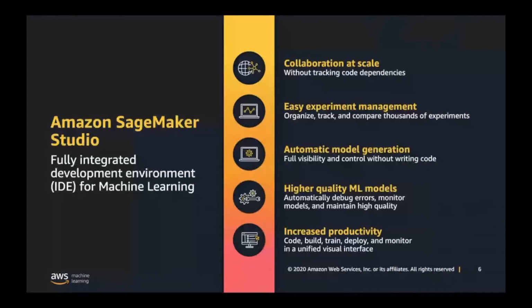It gives developers the ability to make changes quickly. They can quickly observe the outcomes and iterate faster and reduce the time to market for a machine learning solution. That has resulted in really increasing the productivity.